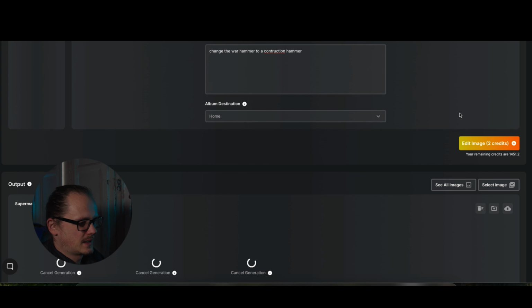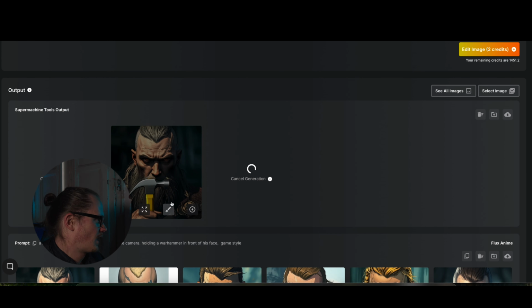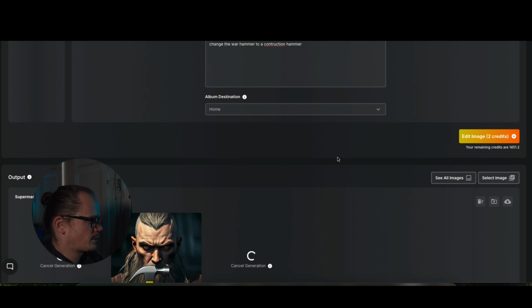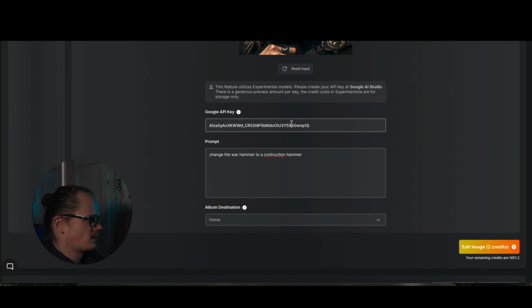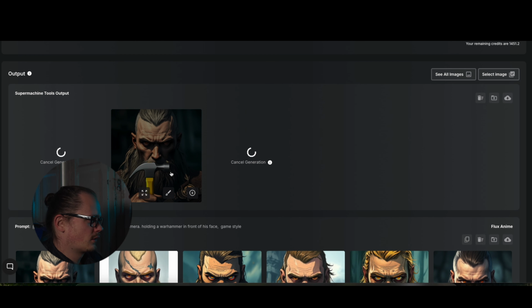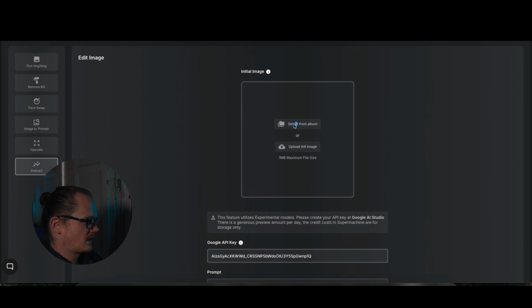So we're gonna wait a few seconds, and here comes the first. This looks pretty cool. And this is a construction hammer, obviously. So let's compare with the first one. And this is a Warhammer, and we just changed that to a construction hammer. Alright, that's that.